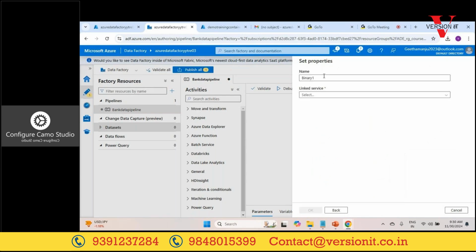Okay, so now I'm creating my input data set. Don't forget, I need to name it DS underscore input underscore something, like banking source. Something you need to keep. Now, as I told you, to create a data set, you need to know the credentials of where your source file is available.